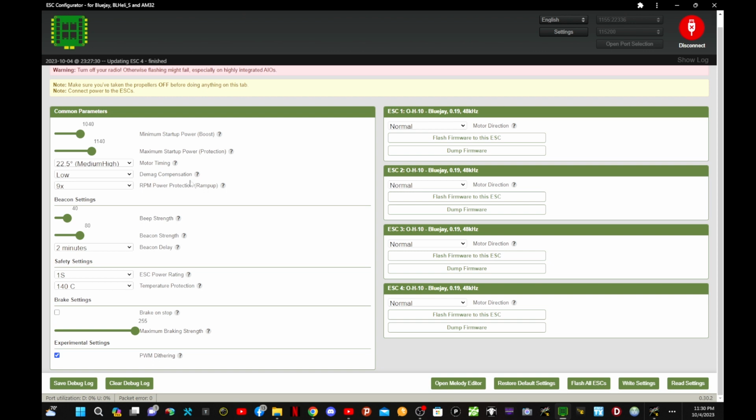So next is your RPM power protection, ramp up power. You're just going to leave that at 9x. Don't worry about that number. Just go ahead and move on, unless you know what you're doing and you want to fine tune that specifically. In that case, you know what you're doing on that.